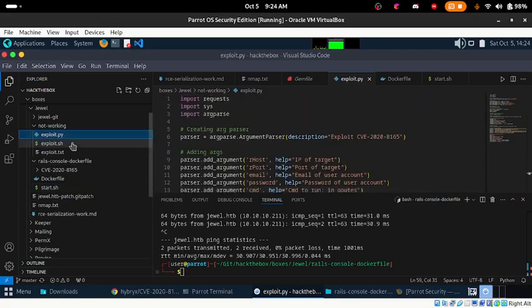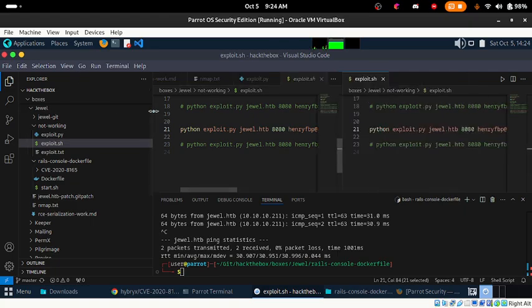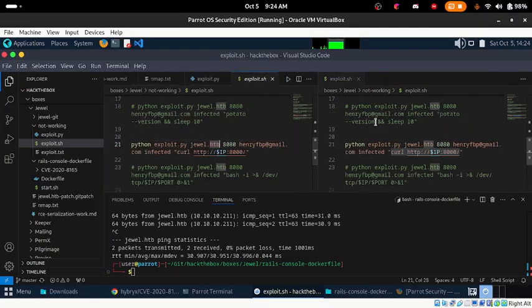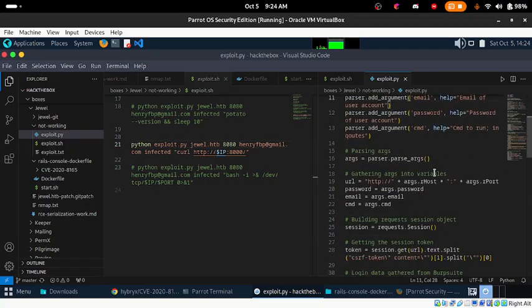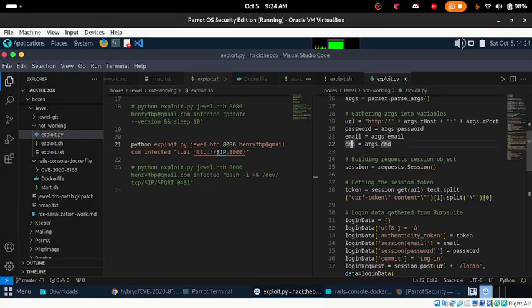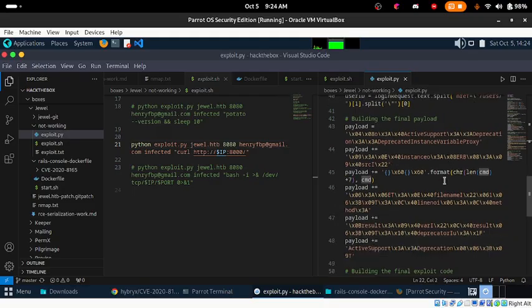it accepts the host and port, the username of somebody who exists because you need to log in to exploit this vulnerability, the password of the user, and then the command. And it takes this command and it puts it into this variable called CMD, and then it puts it into this payload, which looks really ugly.